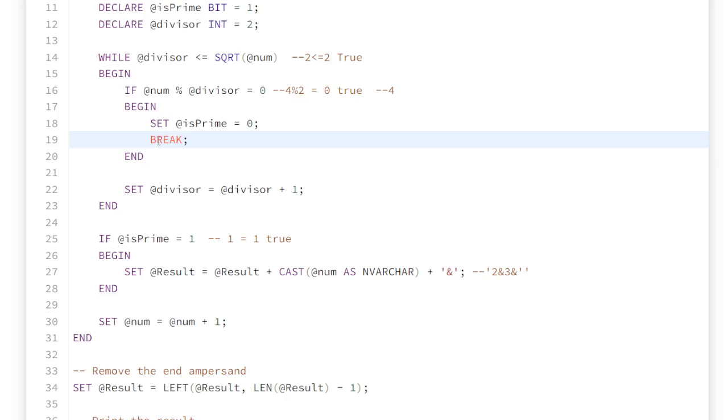Now when break executes, we will exit from this while loop, and then we will come here. Now, if @isPrime is equal to 1, my variable value is now 0. So 0 is not equal to 1, so this condition is false. And if this condition is false, then this statement between begin and end will not execute. And this result will still be this.